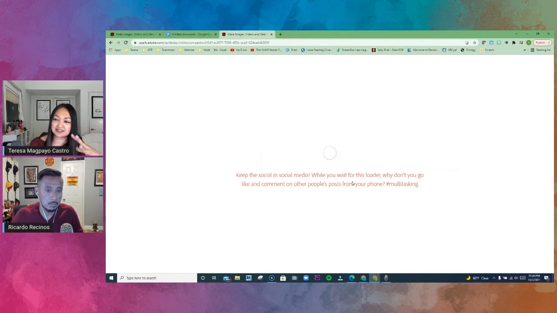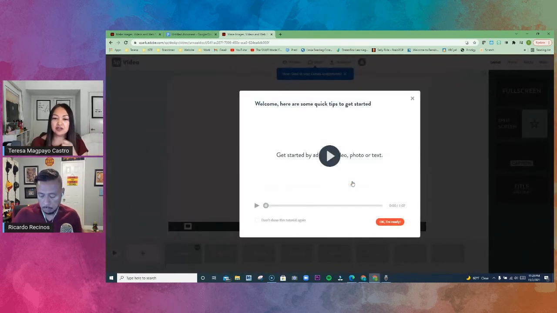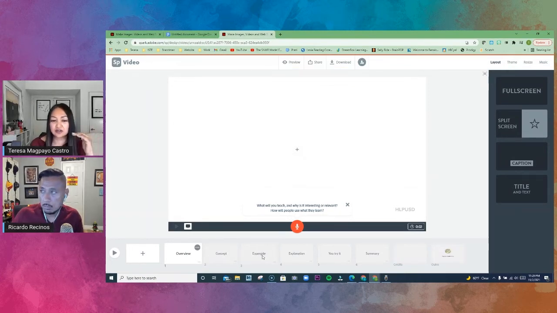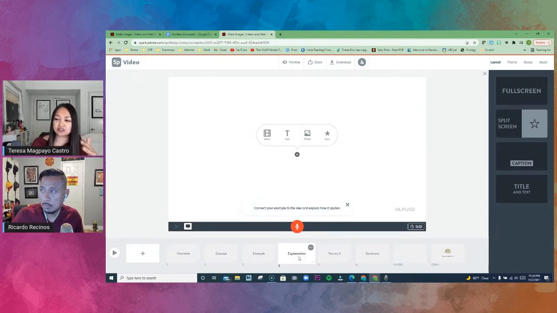But what this does is it actually makes a template for you to follow along, and it kind of helps you out. But here we are at the bottom. So it tells me to start with an overview and to go into my concepts, go to my example, to my explanation. It's just a template. Or if you start from scratch, there's nothing there.